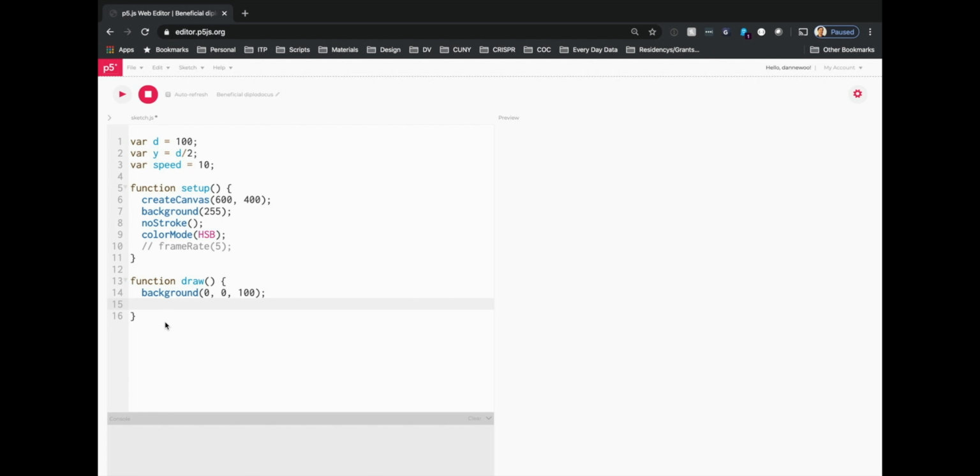Okay, so we have our background. We definitely want to have our background on so we don't see every single frame and every single ellipse being drawn. And the first thing I want to do is draw the ellipse. We're going to do width divided by 2 for the x position. We're just going to draw it in the center first. Then the y position is going to be y, which is the variable at the top. And then the diameter, the size of the ellipse, is going to be using the variable at the top, d, for both the width and height.